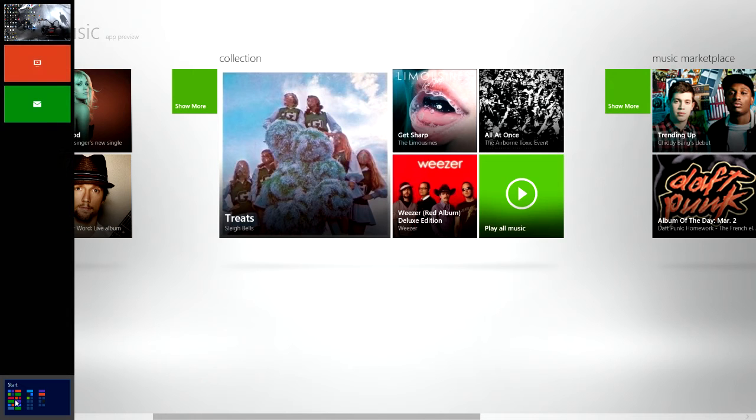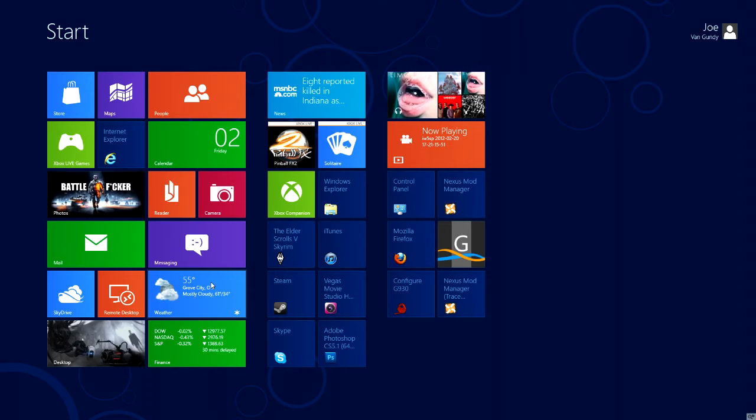And no one uses Windows Media Player. I mean, some people do, but not most people. But they're stuck with that. I mean, you can use iTunes, but that's the main built-in thing. And then you get stuff like weather.